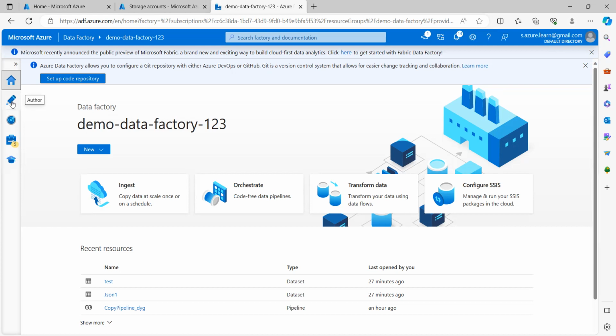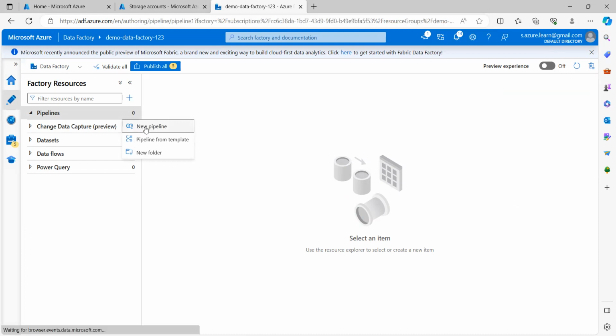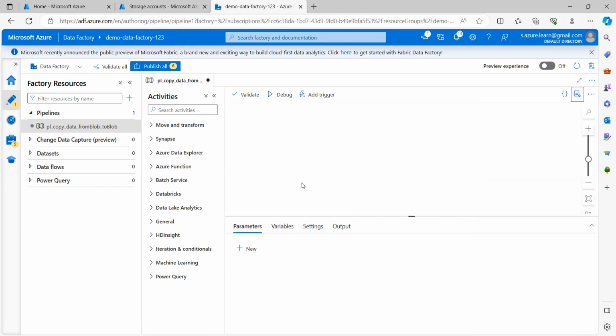So what is a pipeline? A pipeline basically contains a group of activities which does some logical operation. So here you can see I have the pipeline. How can I create a pipeline? I can just click on this pipeline button and click on new pipeline. Here it will ask me to provide a name. I'll be using PL copy data from blob to blob. So this is my pipeline.